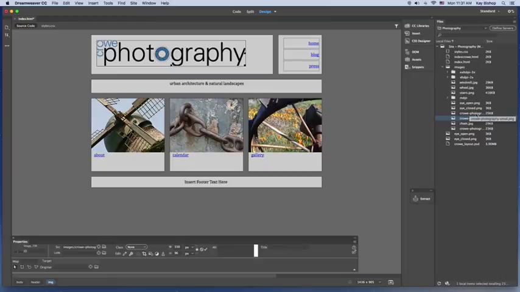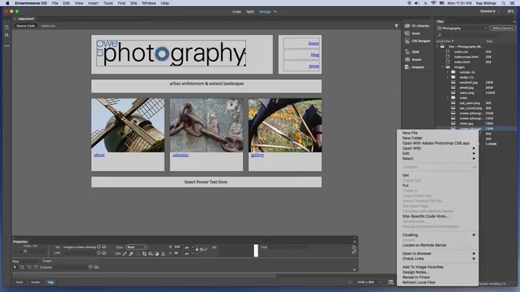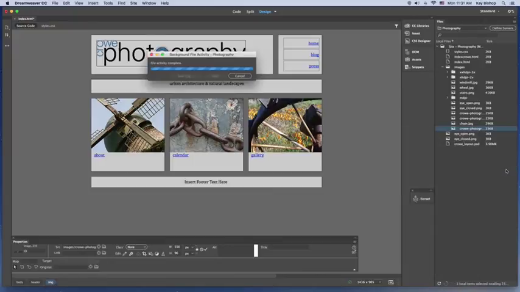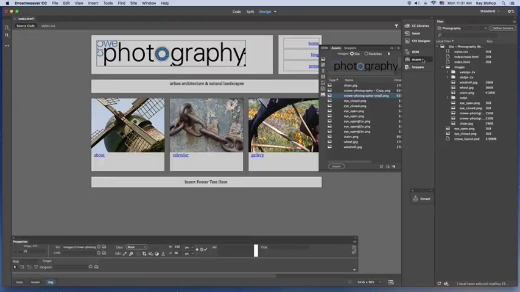Mine is already done, but you can see here I have the original, which mine is named copy, and then you can see here the small size PNG. And then I'm going to go ahead and delete that additional copy that I made. I don't need that. And then I can see back in my Assets panel that I've changed that to the name of the small one.